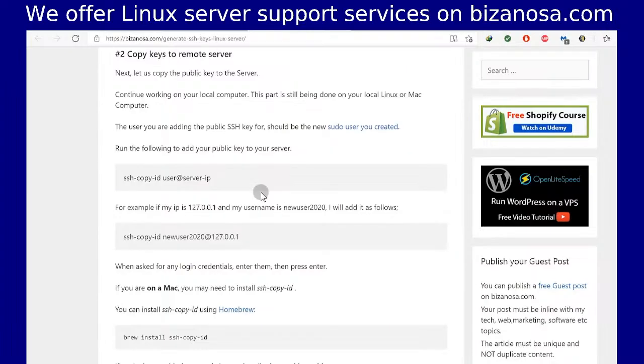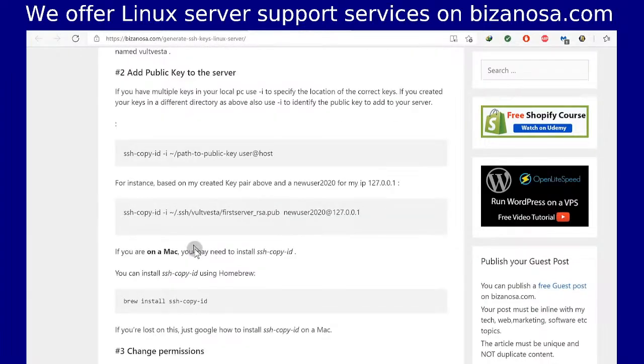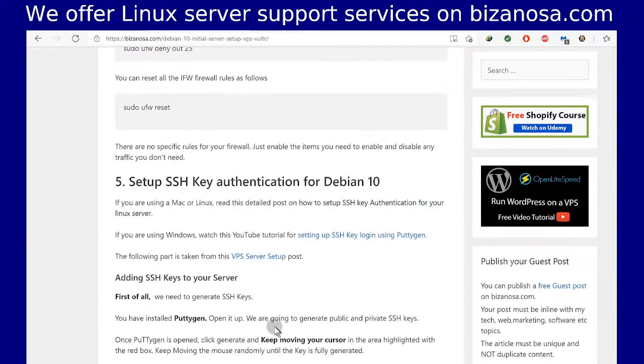So just follow this if you want to set up your SSH key and be able to log in using SSH. And then once we do that, we're going to disable password authentication so that people can only log in using the SSH key. If someone doesn't have the SSH key, they will not be able to access the server. And that's the next thing that we're going to do.